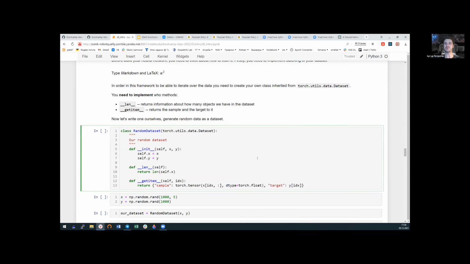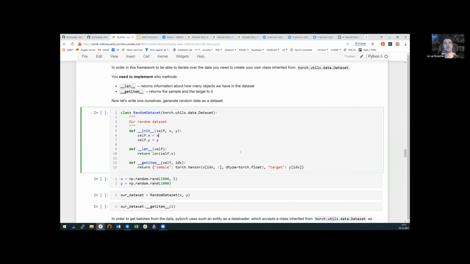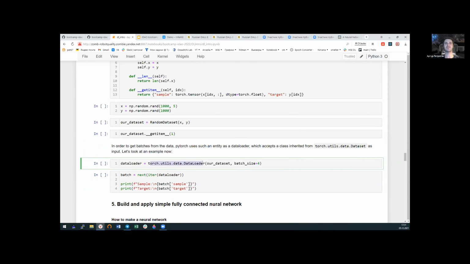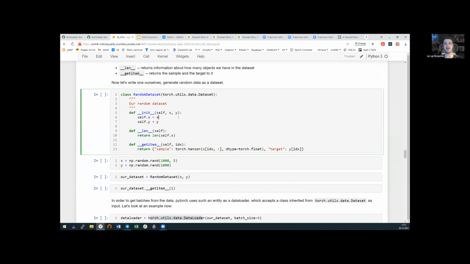PyTorch already has something for it. It has two classes. The first class is torch.utils.data.Dataset, and the second class is torch.utils.data.DataLoader. The first class just stores your data, and you can access any object of this data set by index. So here we create a simple example. We inherit from Dataset. We initialize our data set, we just pass X and Y to this class and save them in memory.